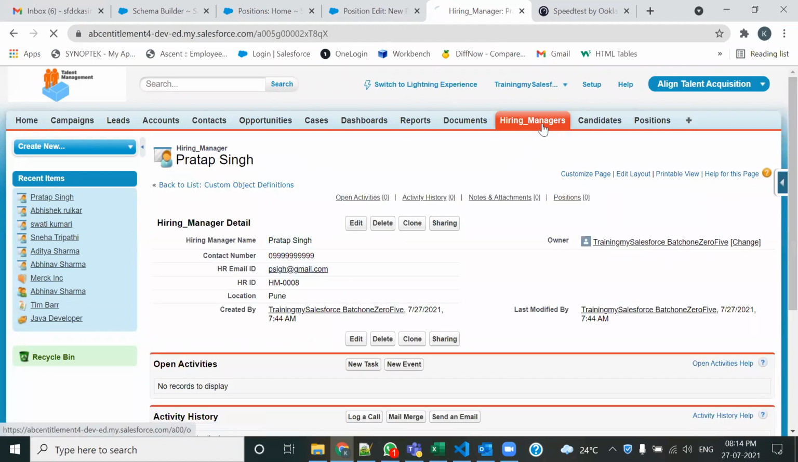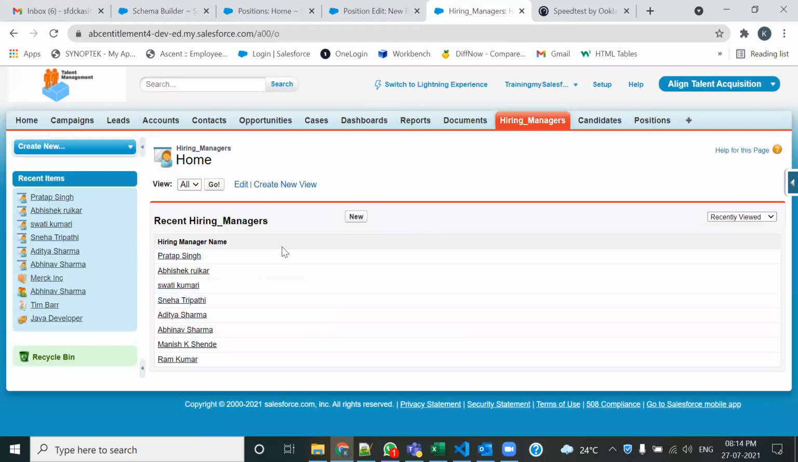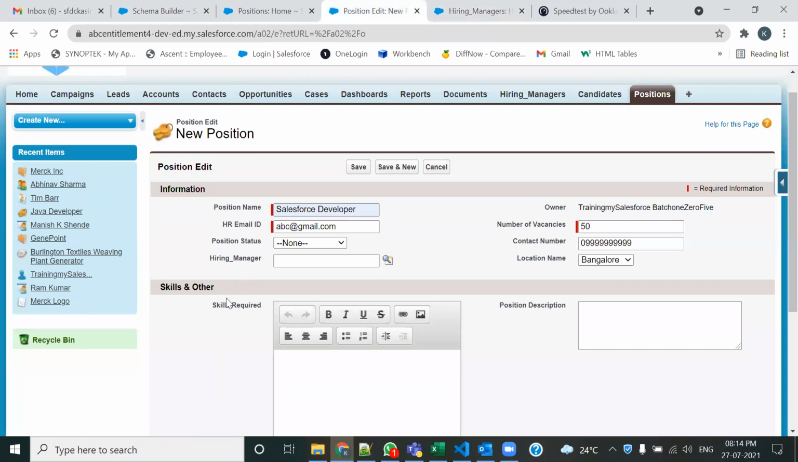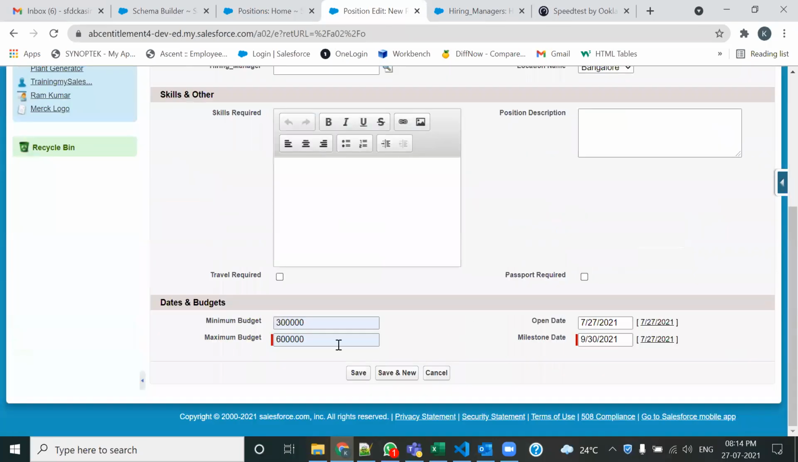Okay, so if I now go to hiring manager, I can see I have so many names over here. Now let's once again go to this position. We are about to create a position called Salesforce developer with all these details. Number of vacancies is 50, and this is just for the Bangalore location, with travel required and the passport is also required. This is the opening date and the closing date.